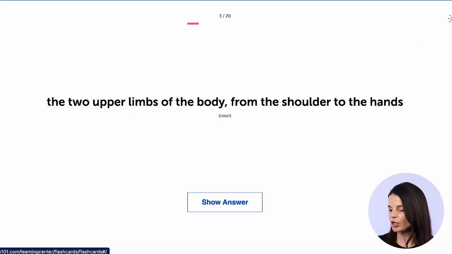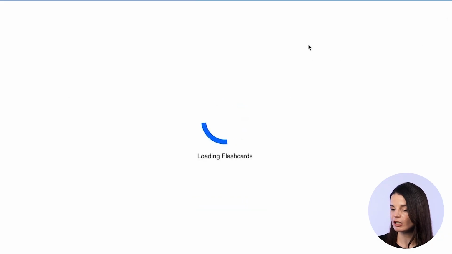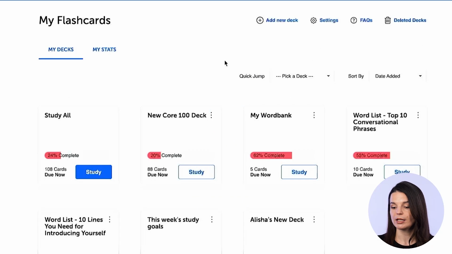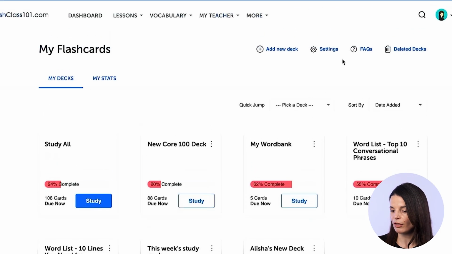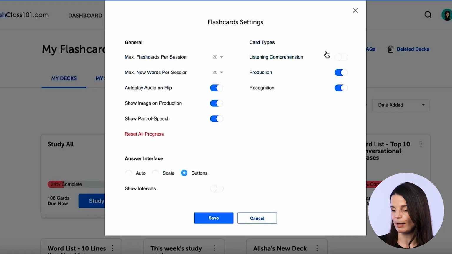But for now, I want to talk a little bit about the different settings that you can use to make sure that you get the most out of these flashcards. So as I said before, these flashcard decks that are on the screen right now are unique to this account that we are using to create this video. But you can create your own flashcard decks, of course, and they will all appear here. Let's take a look, though, up here at the Settings button.